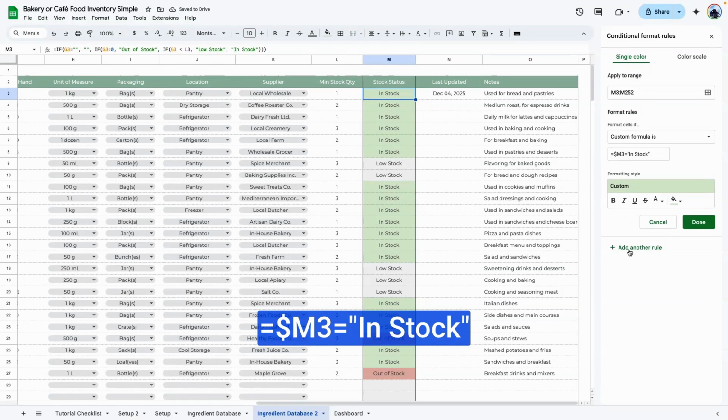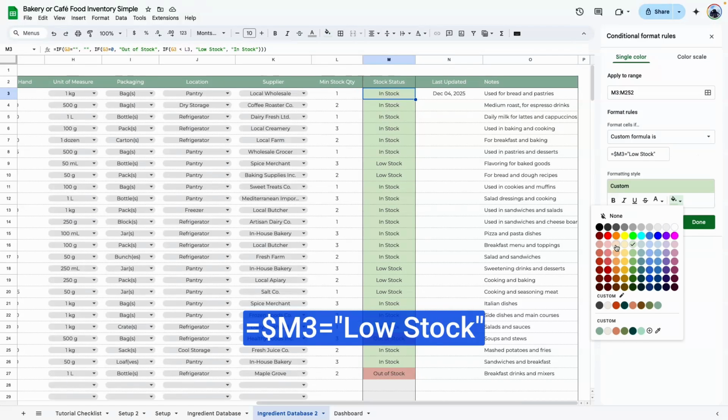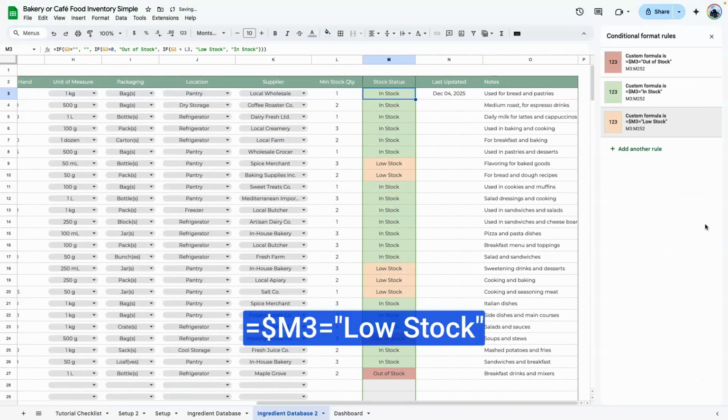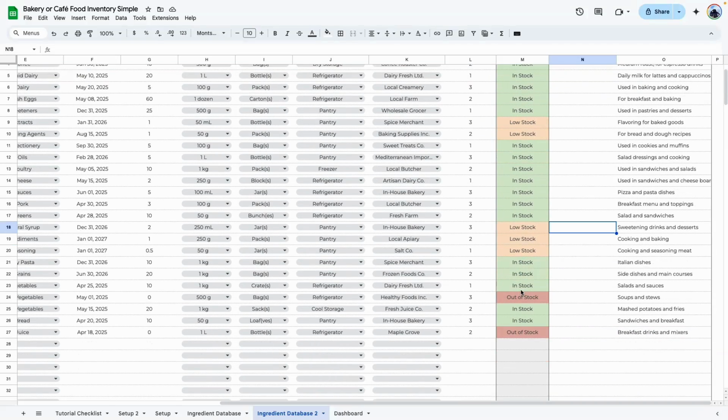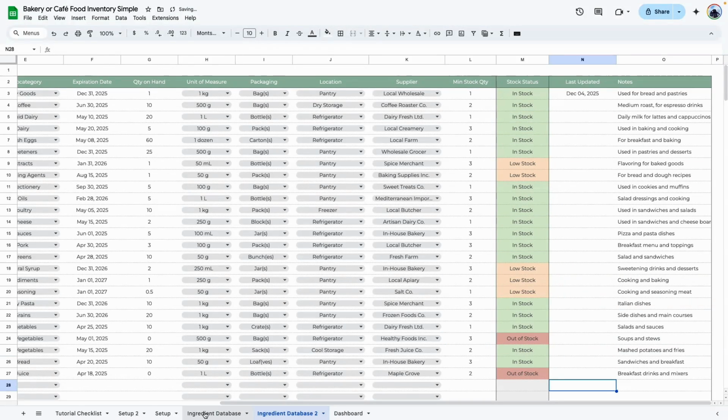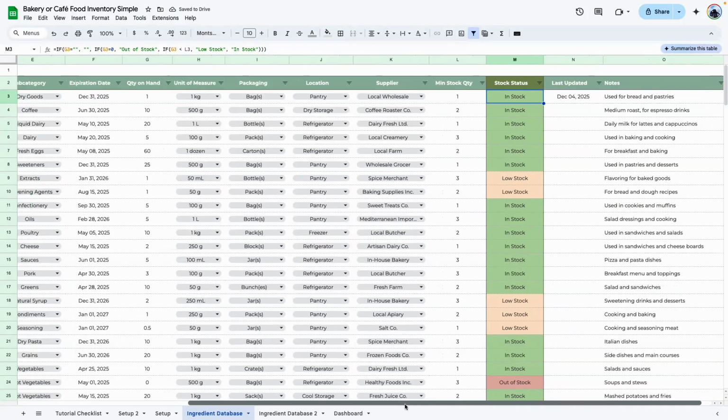All right. And then for the last one, the same thing, add another rule, change this from in stock to low stock. And here we're going to change this to orange. And done. And then now it automatically assigns a color. Let's do a new one. For this additional item, we have a quantity of 20. If we change the minimum to 21, now it says low stock, which is consistent with the formula and the formatting is correct. If we go back to our table, it looks like we've covered everything.